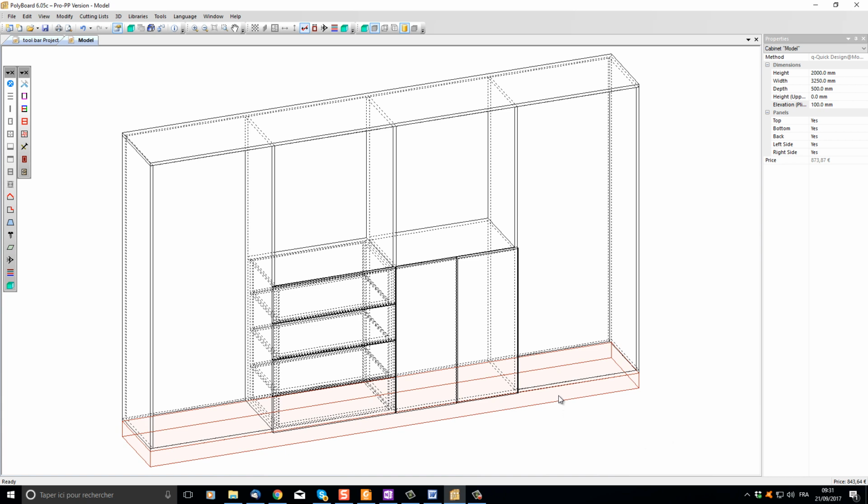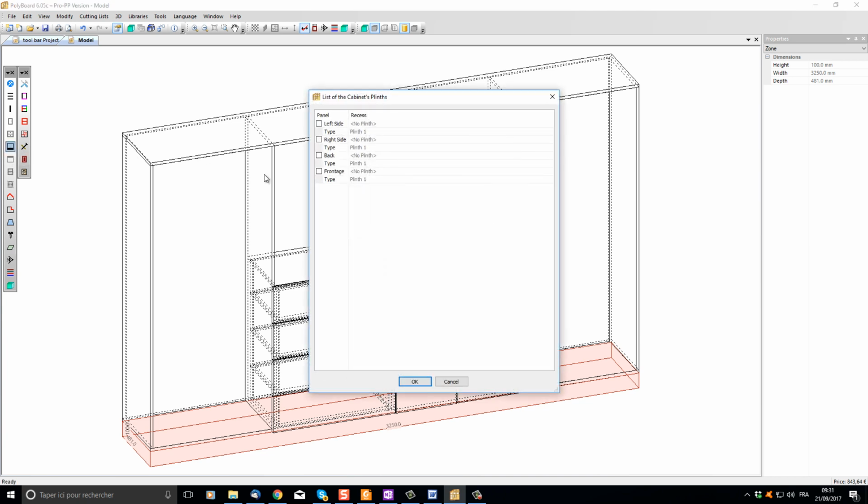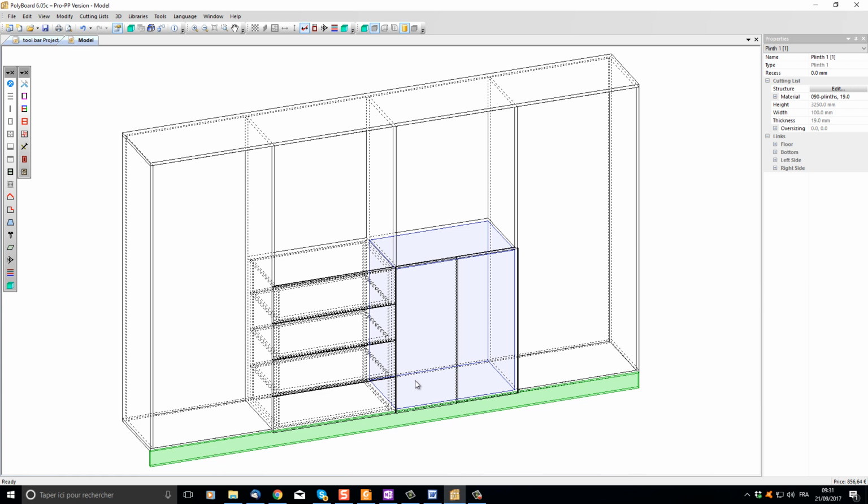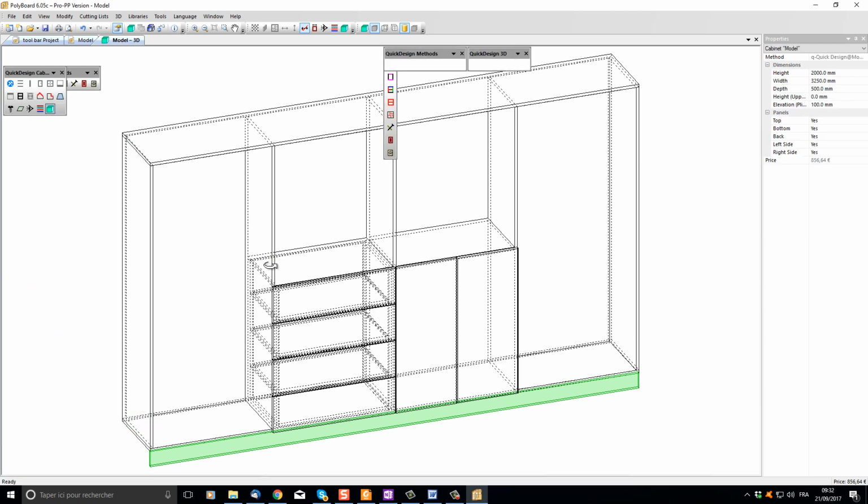If I move the mouse here and I click, the volume becomes dark pink. The Add Panels buttons are now activated. If I click Add Plinth and I click Front, Polyboard now adds a plinth to the front of my cabinet. As in project mode, we can see the cabinet in 3D by clicking the 3D View button.